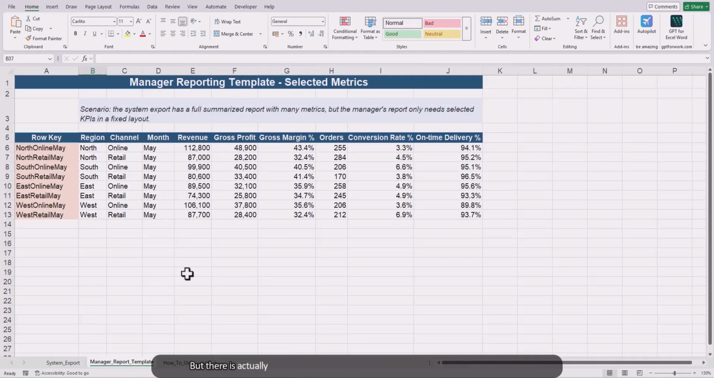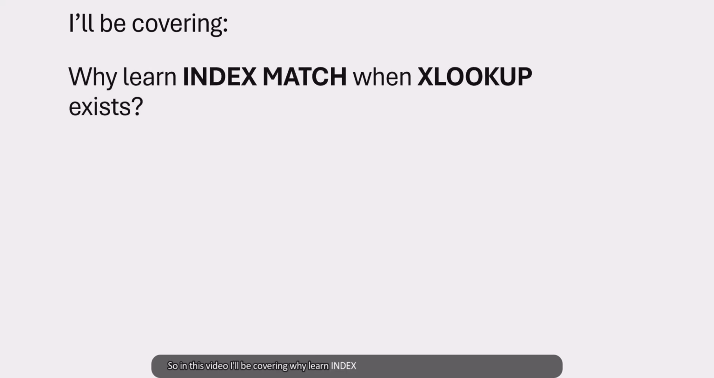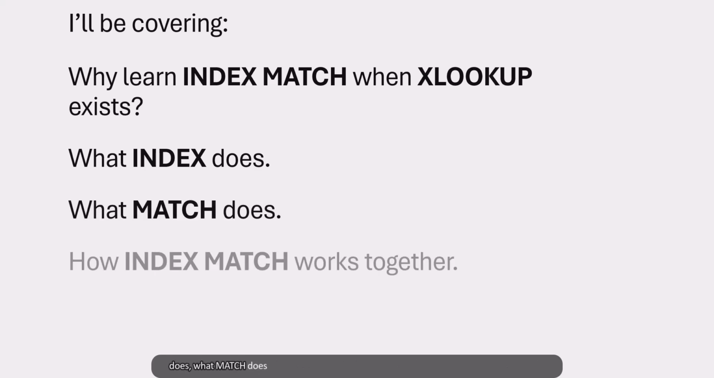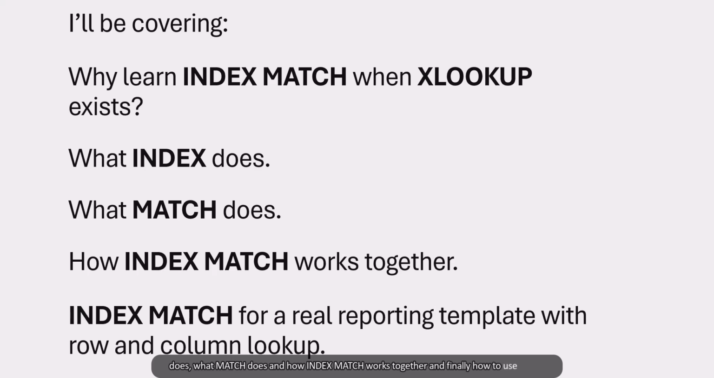But there's actually a faster way, and this is where INDEX MATCH can be very useful. So in this video, I'll be covering why learn INDEX MATCH when XLOOKUP exists, what INDEX does, what MATCH does, how INDEX MATCH works together, and finally how to use INDEX MATCH for a real reporting template with row and column lookup. Let's get started.